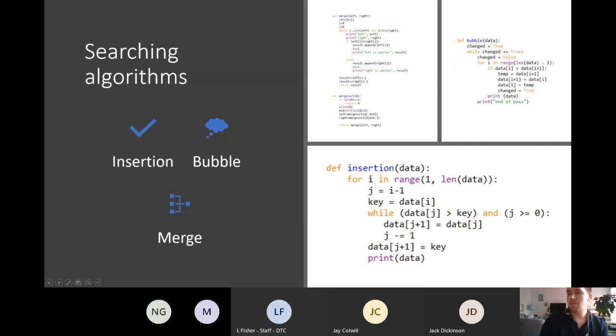So the merge sort is the most complex, but it is one that is obviously a lot quicker to do for longer lists. So as the number of items increases, the number of comparisons doesn't increase as quickly as with the insertion or bubble sort as it goes through. So it is a really, really useful algorithm, but it is obviously a lot more complex, and it tends to use a lot more memory as it's going through as well.